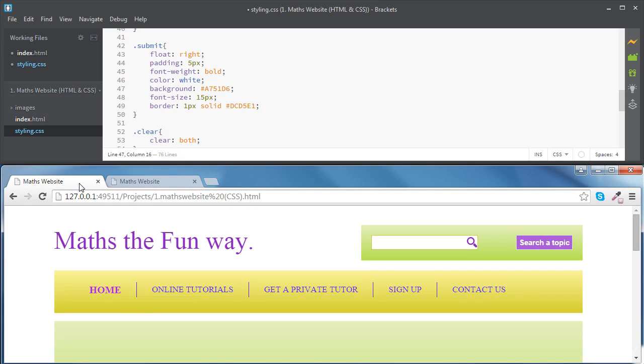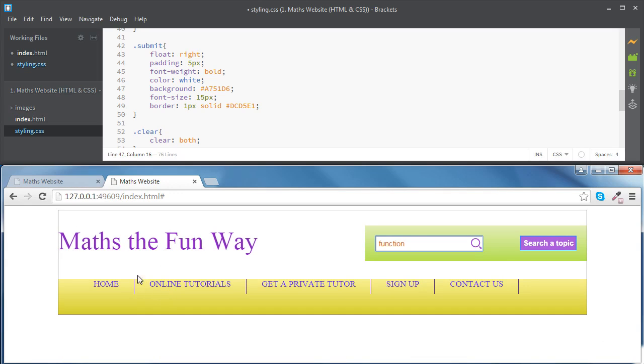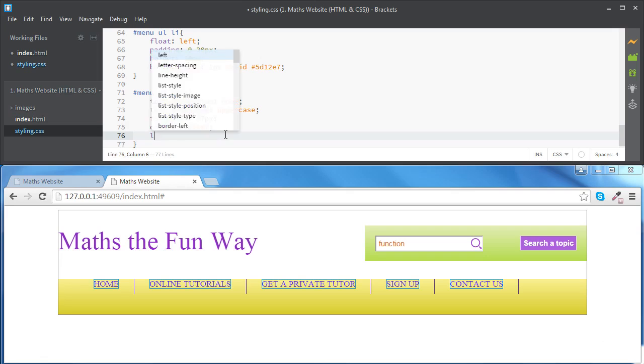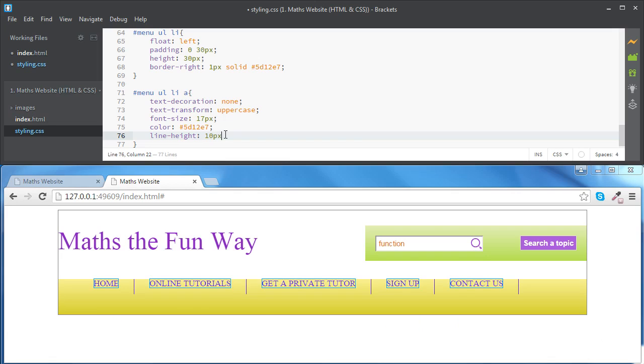And also, we want to center the text vertically with the vertical bar. To do that, we're going to change the line height of the text or the link. It's a very useful property, and we'll set that to 10 pixels, for example, or 20. Let's go for 30. Yeah, 30 looks fine.